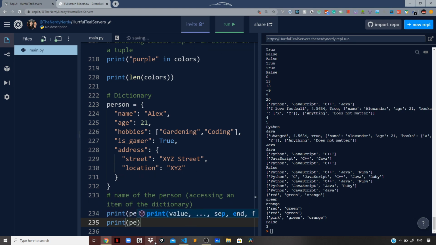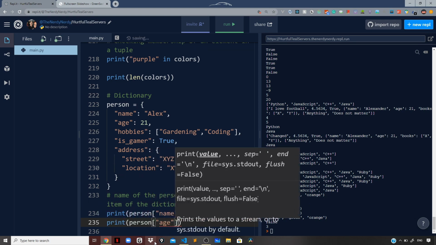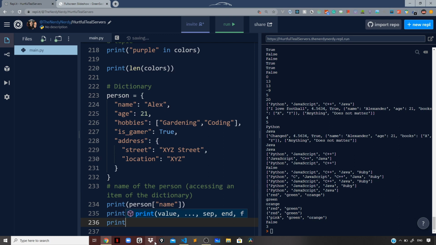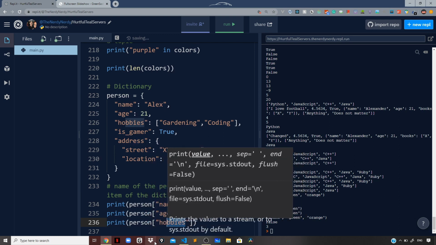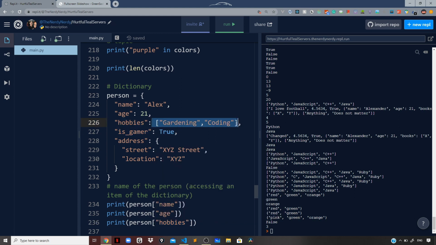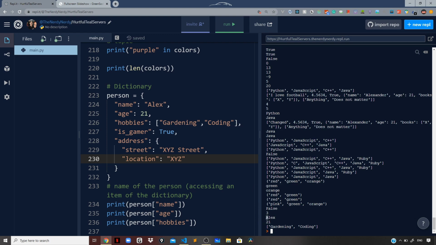To access the age, I can say person age, and to print the list of hobbies I can say person and refer the key hobbies which is set to this list. So let us run the file. So now you can see we are getting Alex, 21, gardening, coding as the output for these three print statements.